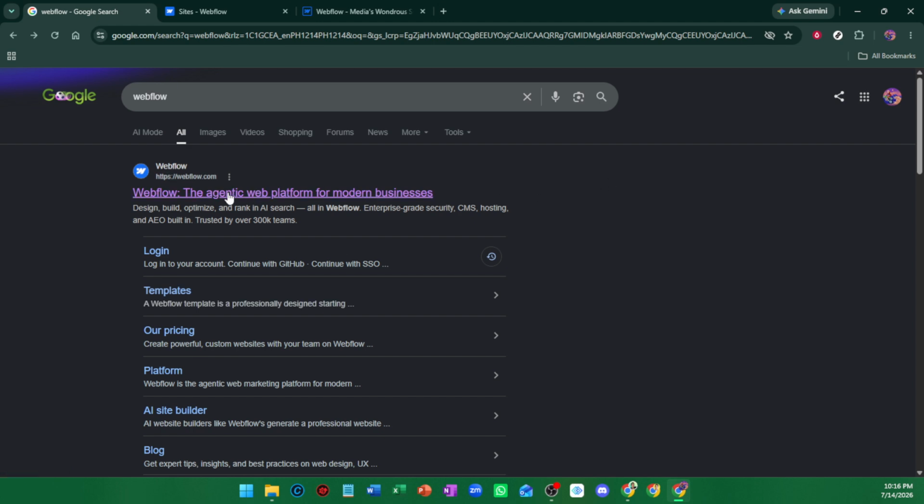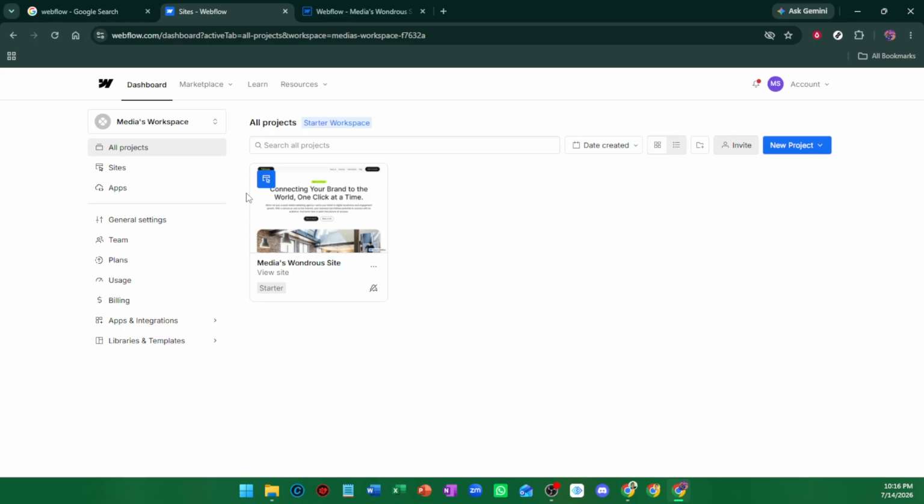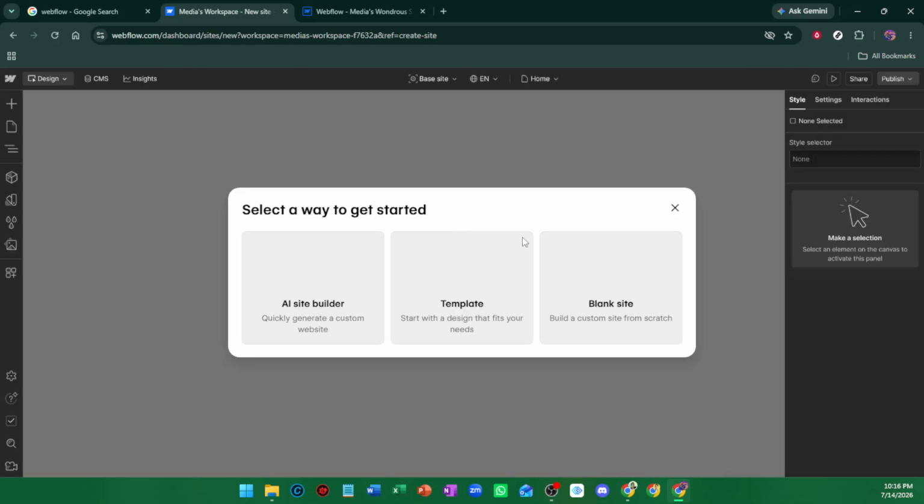Once you're inside, you can choose how you want to begin your project. You can start completely from scratch if you want full creative control, choose from Webflow's template library if you want a faster starting point, or use the built-in AI site builder to generate a layout from a simple text prompt. This is especially helpful if you want to move quickly or need inspiration for structure and page sections.